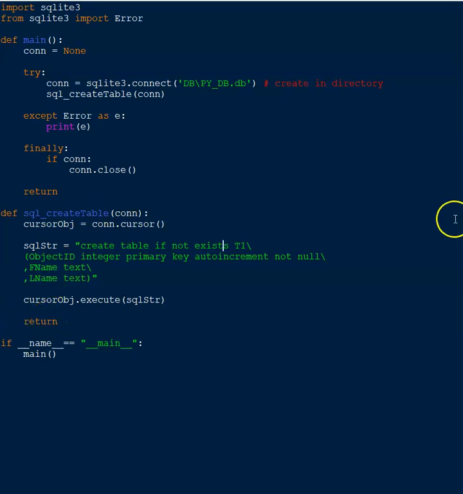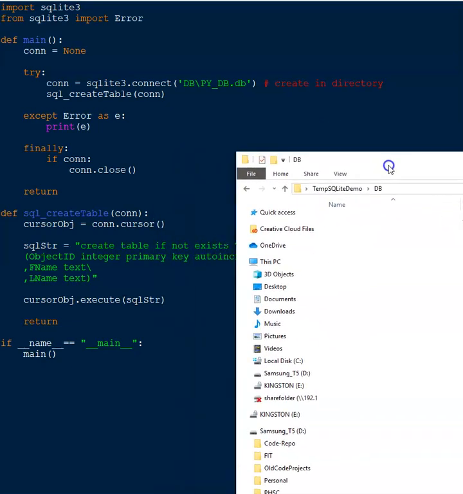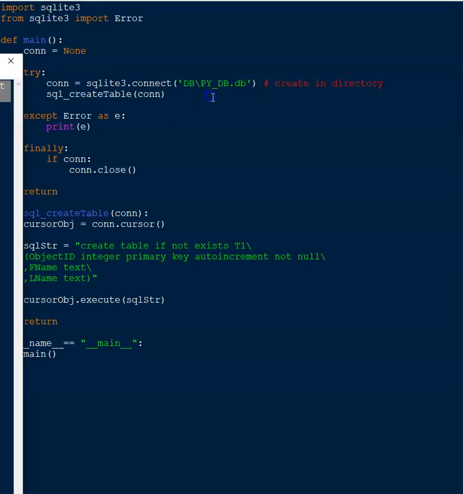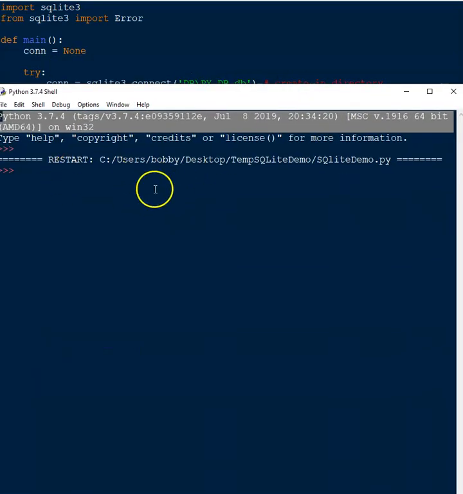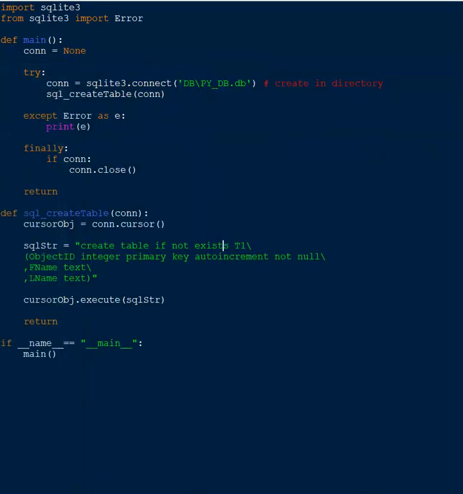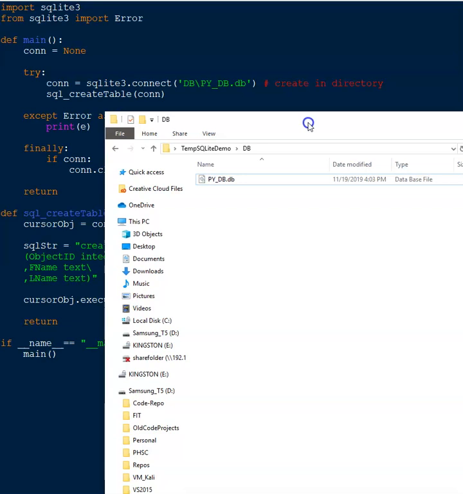Done. So right now, like I was saying, inside of our database directory, we don't have anything. So let's go ahead and run this code, and it should create it. Okay, so our output is nothing because we're not really outputting anything yet. And let's just close that. And if we look at our directory string, we now have our database right here. I named it py_db because I didn't know what else to name it. And here it is. It exists.